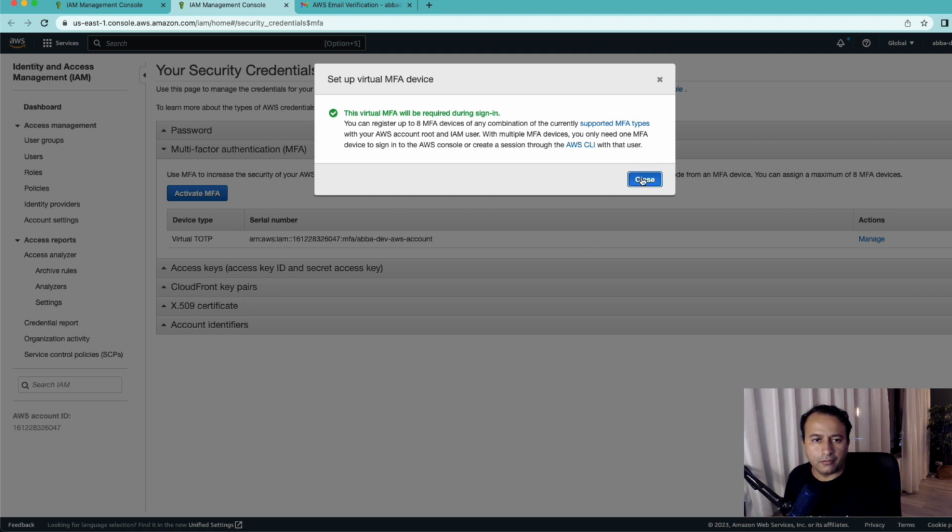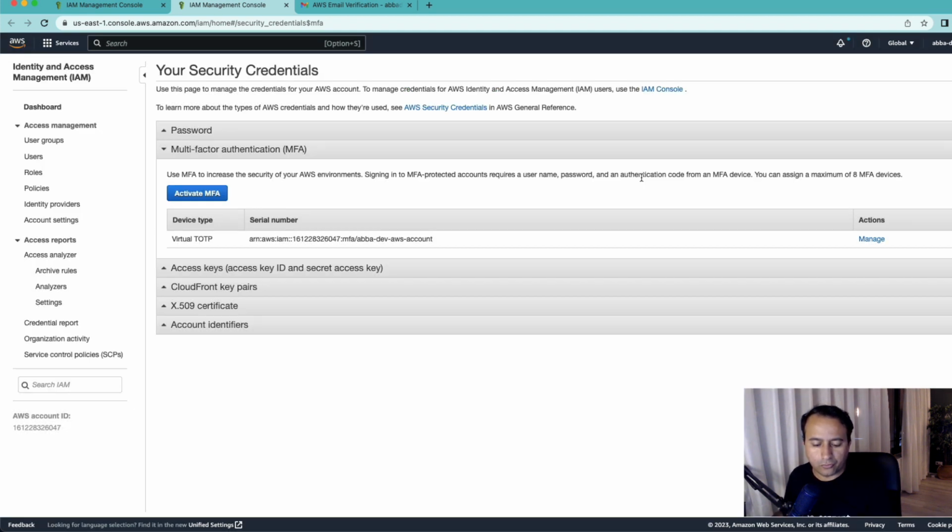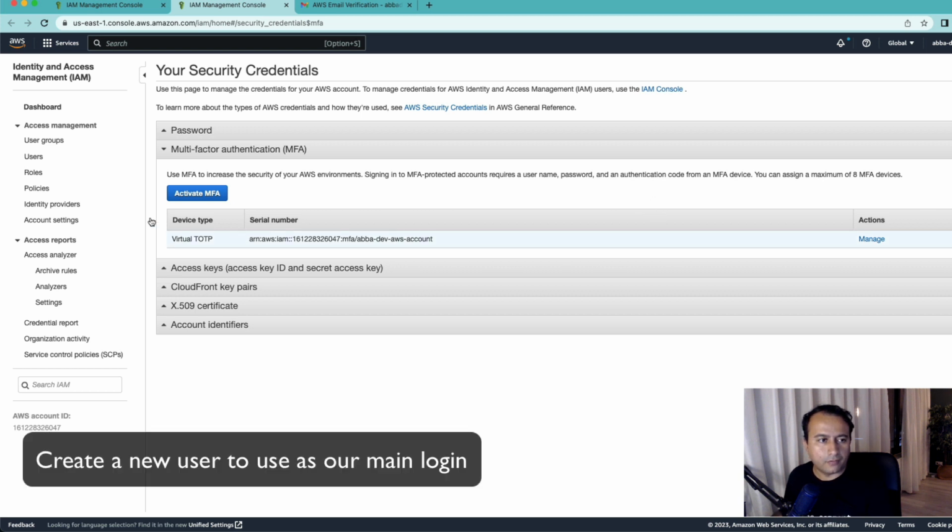And now this is done. So next time I log in, I need to input my MFA. Alright, let's do something else as well. We also need, as a best security practice, to not log in as root, and actually log in as another user, so that we can remove the root access from anyone, so that they cannot delete our account or access billing or other sensitive information.